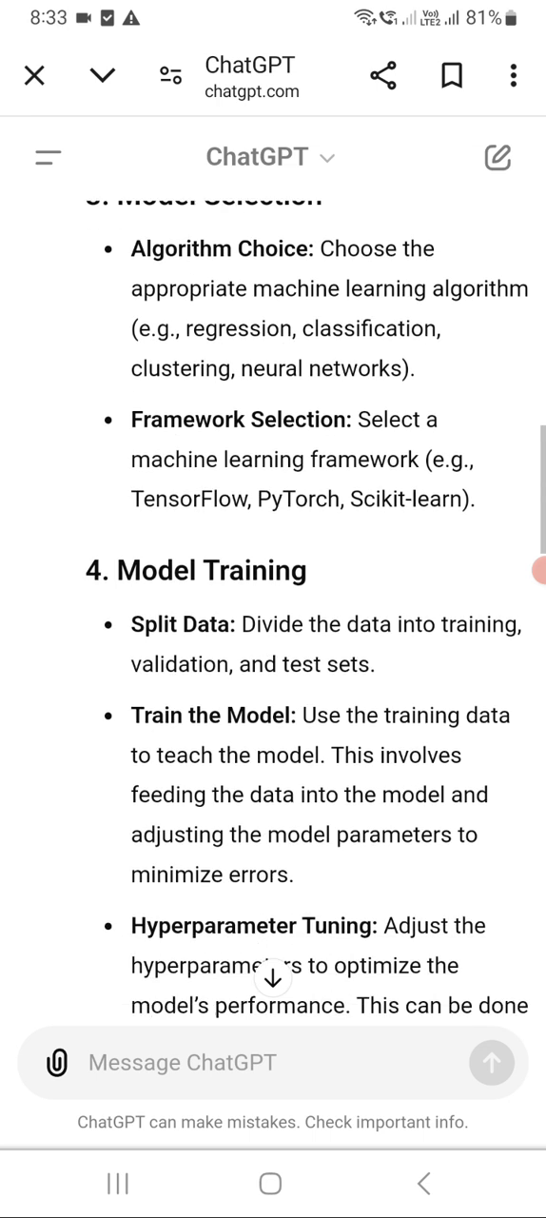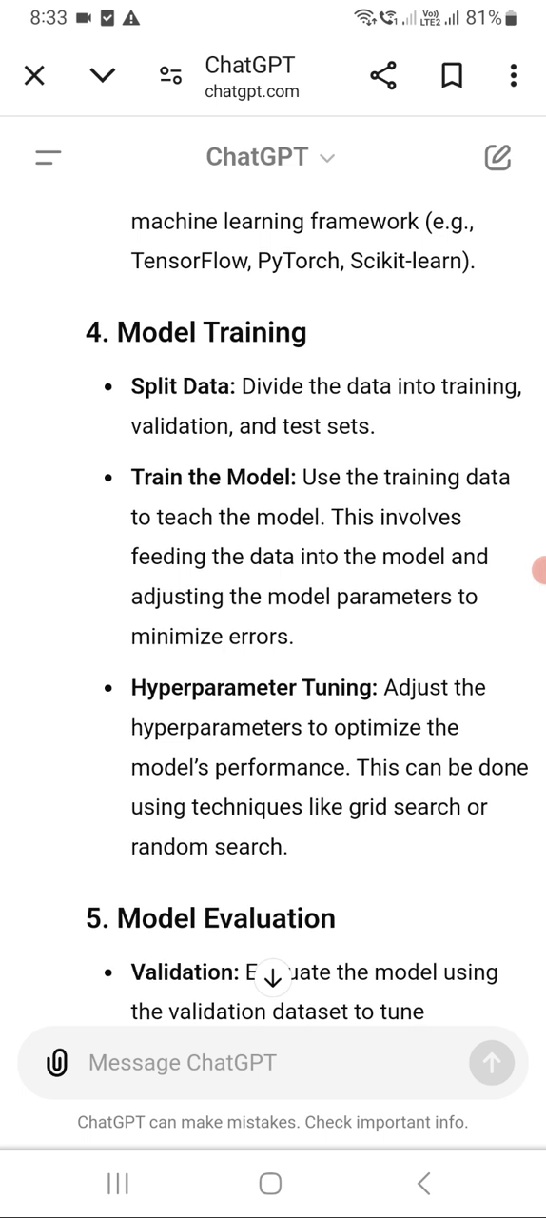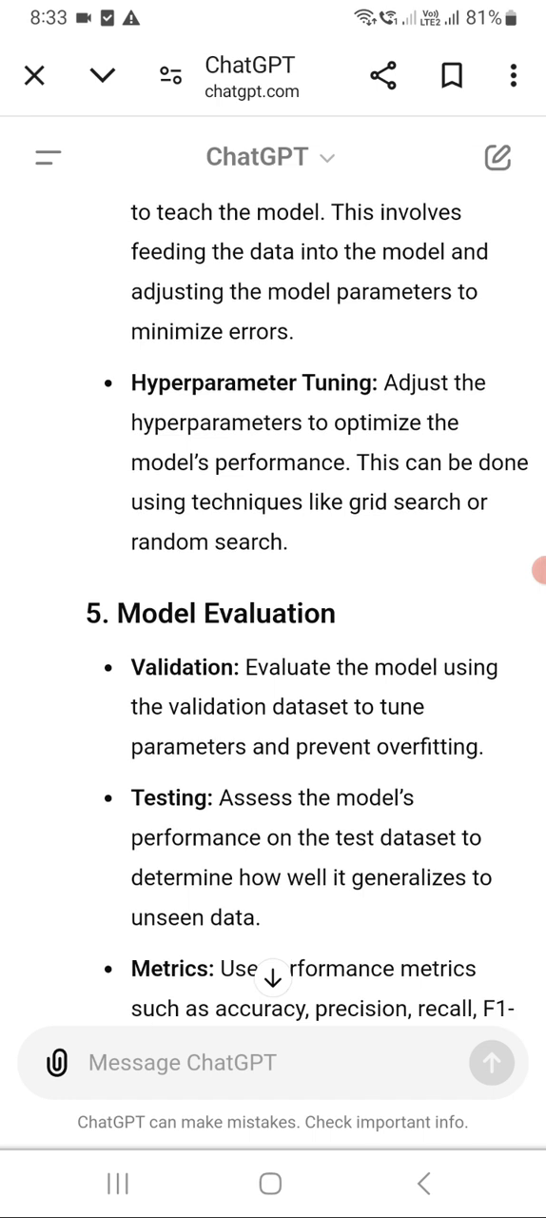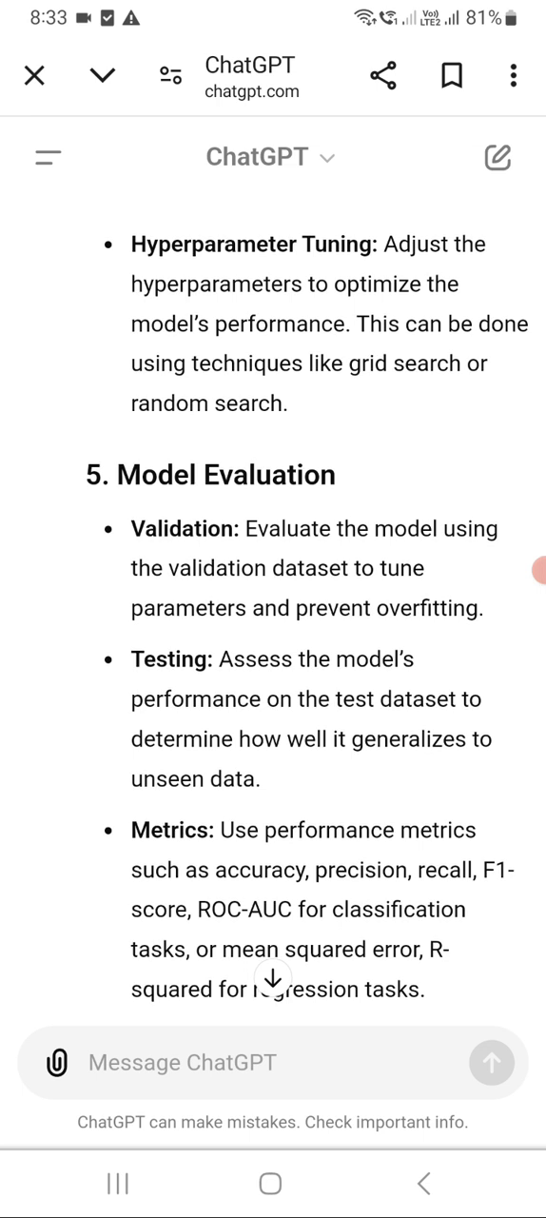4. Model training. Split data: divide the data into training, validation, and test sets. Train the model: use the training data to teach the model. This involves feeding the data into the model and adjusting the model parameters to minimize errors. Hyperparameter tuning: adjust the hyperparameters to optimize the model's performance. This can be done using techniques like grid search or random search.